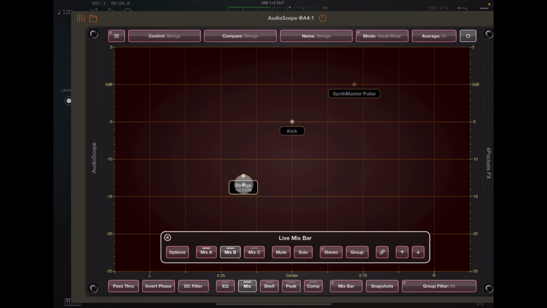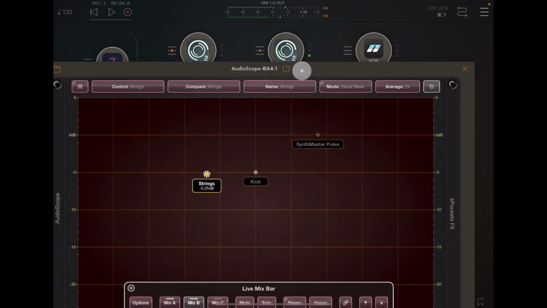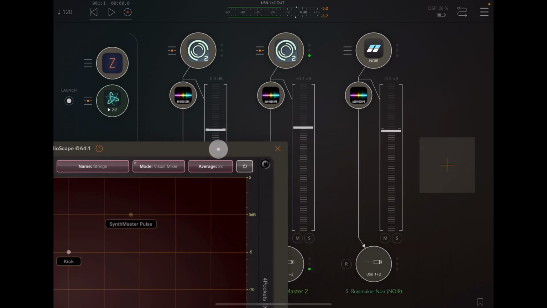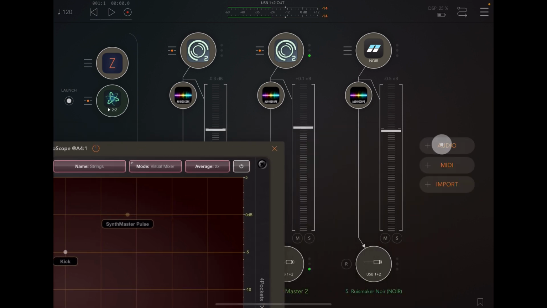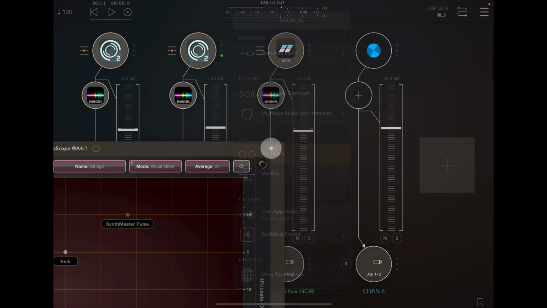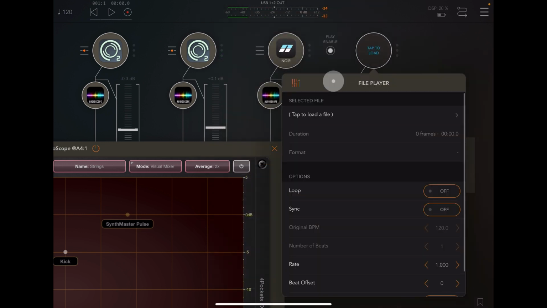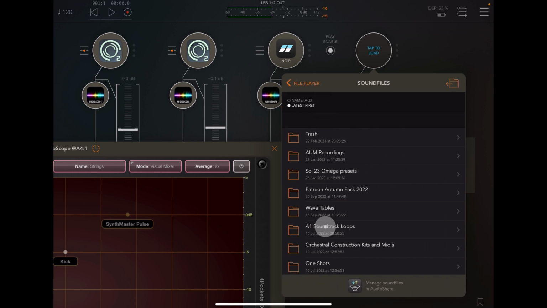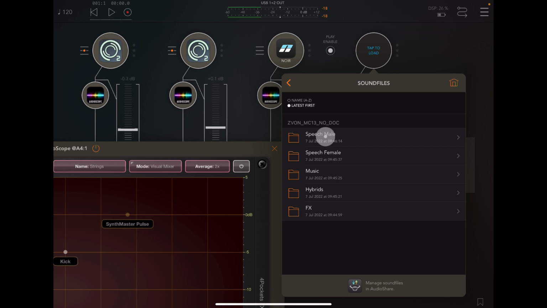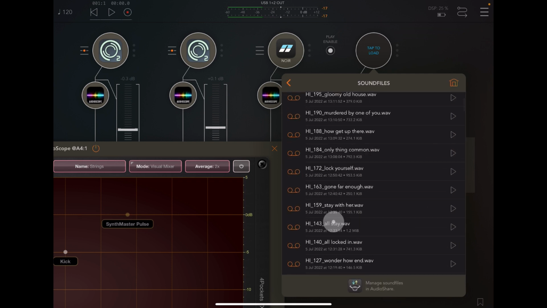I'm playing this now. So all you do, like I said, it's very simple. All you do is add another channel. Maybe we can add in something from the file player. Let's upload a file. There we go. Speech mail, just some cool stuff.